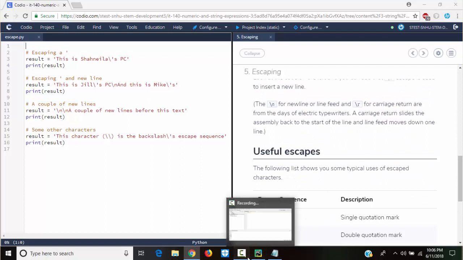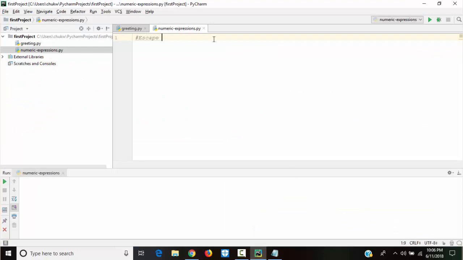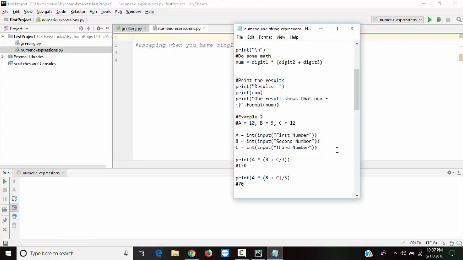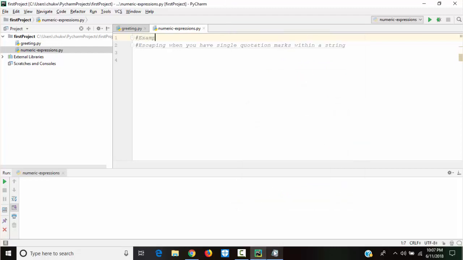Escaping. When you have both single quotation marks within a string. I'm gonna call this example 6. Our last example was what? Example 5. So I'll call this example 6.